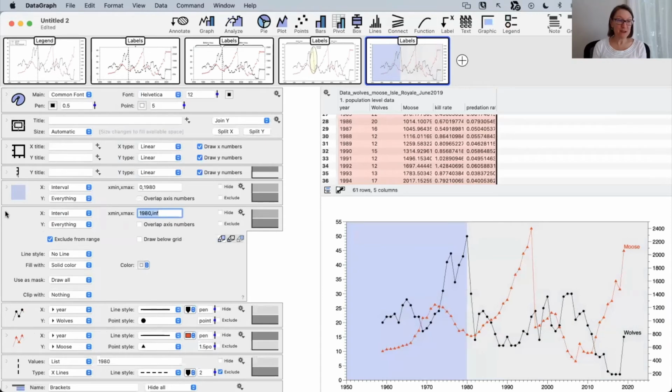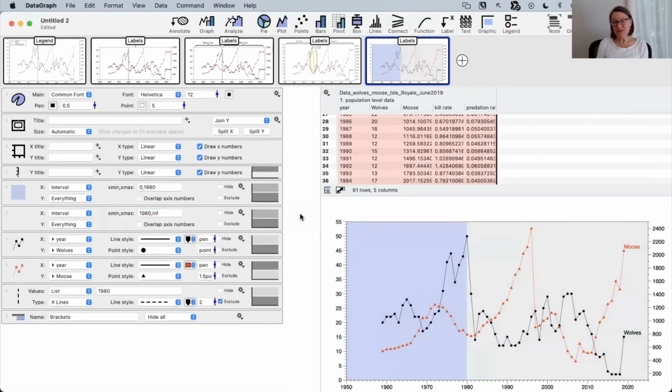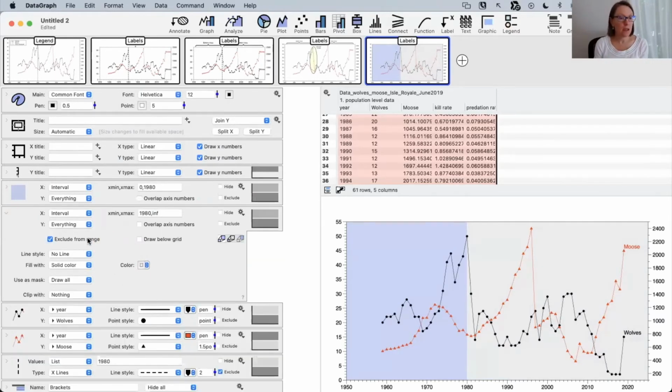Anyway, so now I have my two regions, and the range commands can also be data driven. I could go into this and you see where I have the X and the Y, you can actually pick columns from your data table to define the regions. So you can have multiple regions of different type. And you can do the same with the Y range.